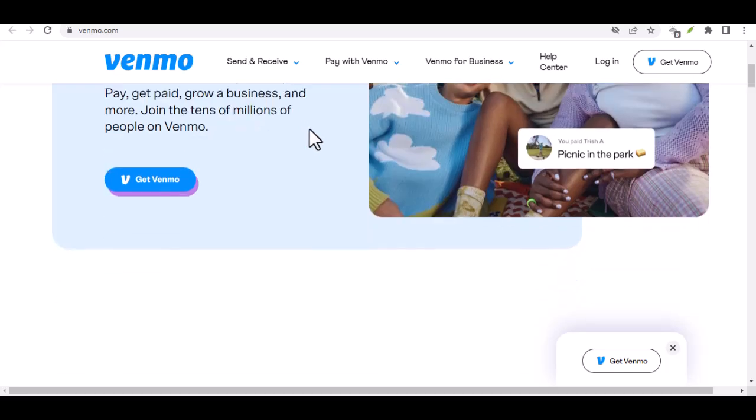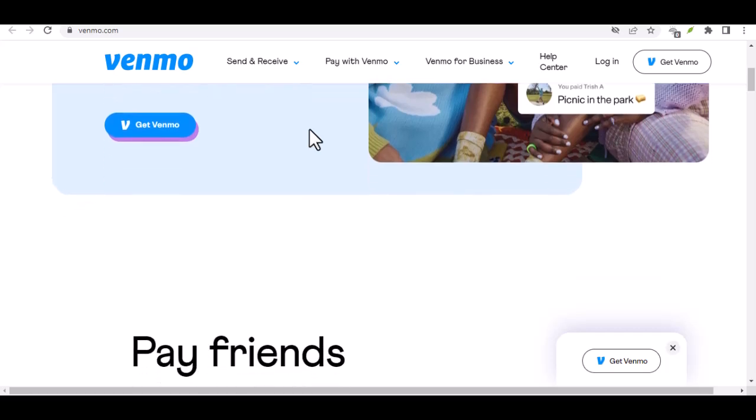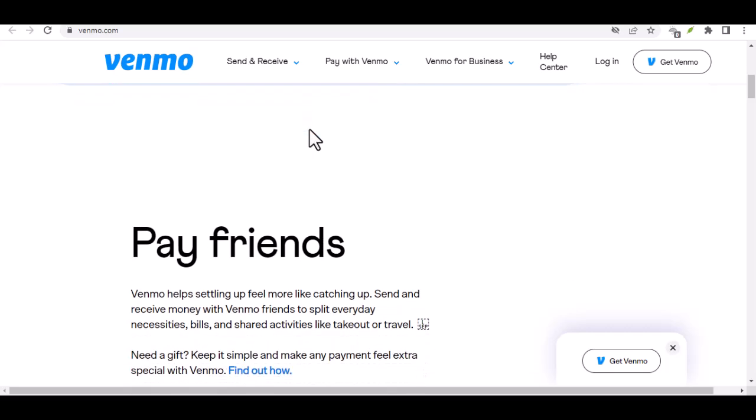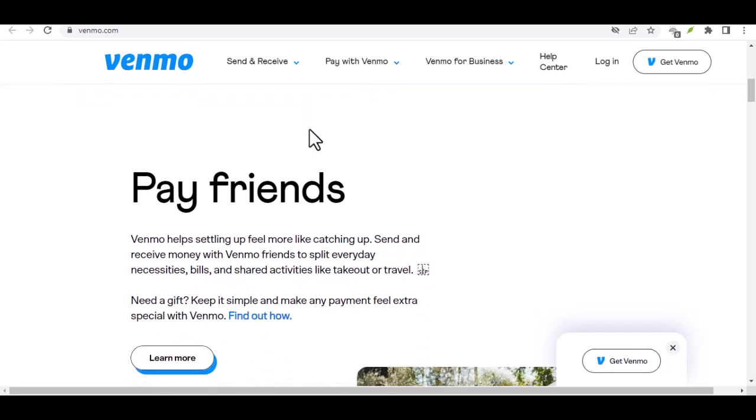We're going to walk through the simple, straightforward process of logging into Venmo, whether you're using their mobile app or a desktop browser. It's a quick guide that will get you back to sending money in just a few taps or clicks. First, let's start with the most common way to use Venmo, the mobile app on your phone.